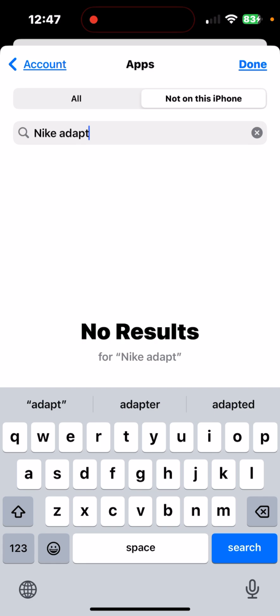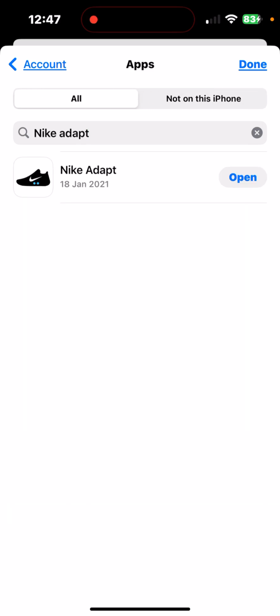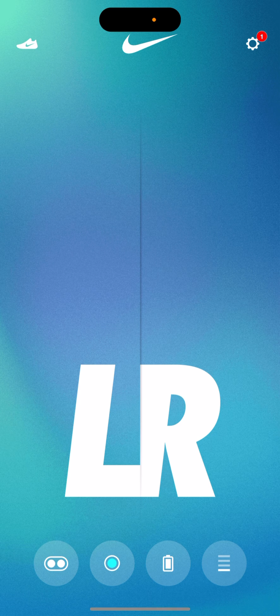Now on this phone, it shows no results because I've done it already. But if you haven't, it will show up here and you just go ahead and install the app. And because I have, I click on All and there it is. And as you can see, I have the app again and it works fine.